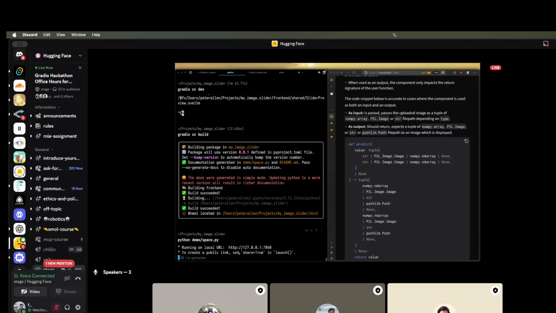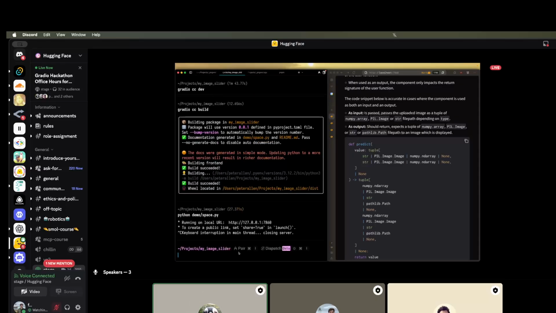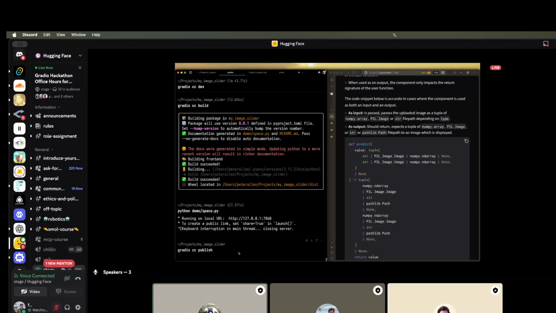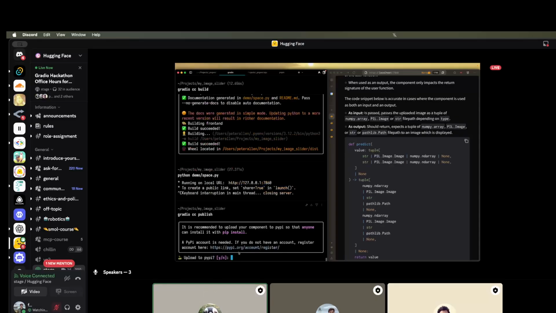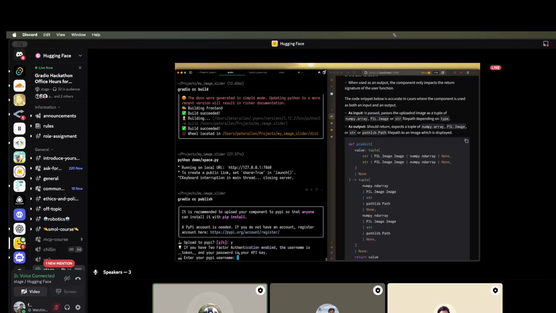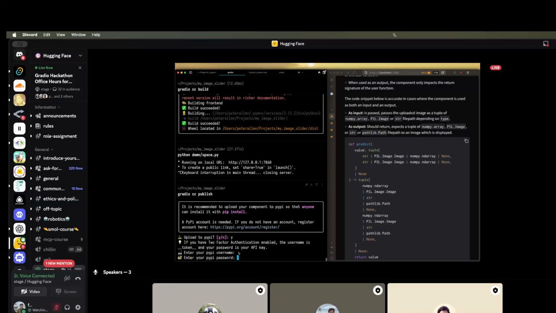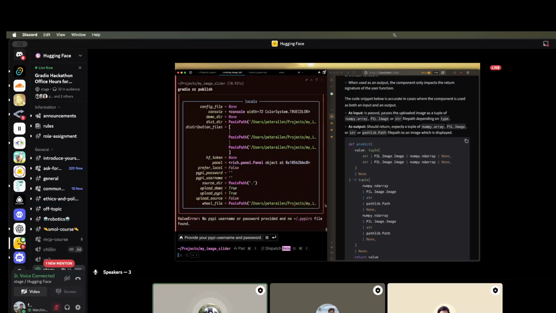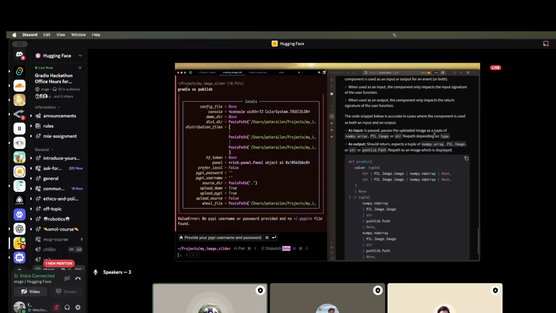So when you're happy, I can't fully demo this because I don't have my keys set up properly. We have a Gradio CC publish step, which I'm pretty sure is going to fail for me. But what this will do is upload to PyPI, and it will also upload to Hugging Face spaces. This will just fail. Yeah. And that's the long and short of it. So that's the CLI workflow.